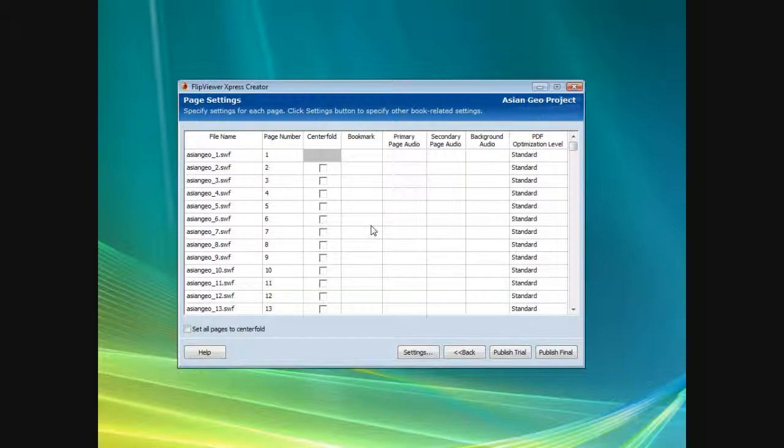Notice that there is a listing of entries in the window. Each entry actually corresponds to one page. Since there are 30 pages in the Asian Geo PDF, there are 30 entries listed here. Let's add 2 bookmarks to this flipbook. We'll add a green bookmark on page 6.